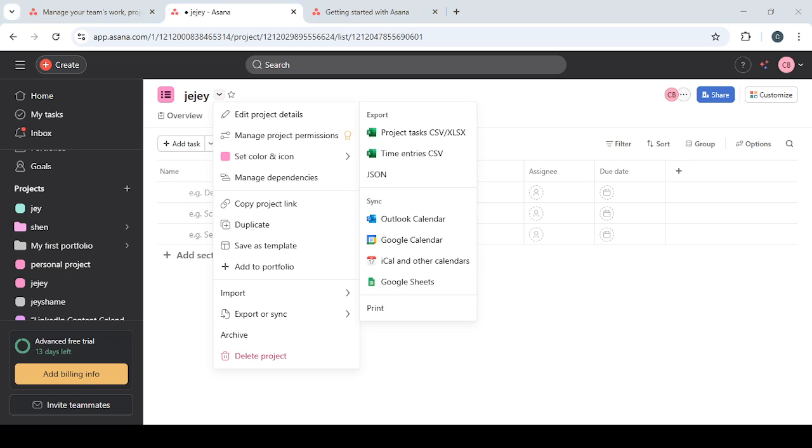Once your project is created, look for the option to import and select Import CSV. This opens the import flow and lets you choose the CSV file you just prepared. Select that file from your computer and continue.